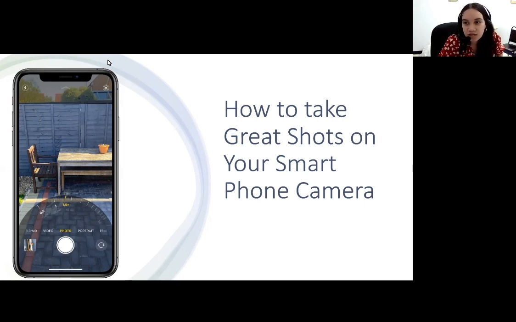If I do screen share and I have time at the ending to show my phone, I have the iPhone 13 Pro. So if you have that model or something similar to that, your phone may look like mine. So let's get started.